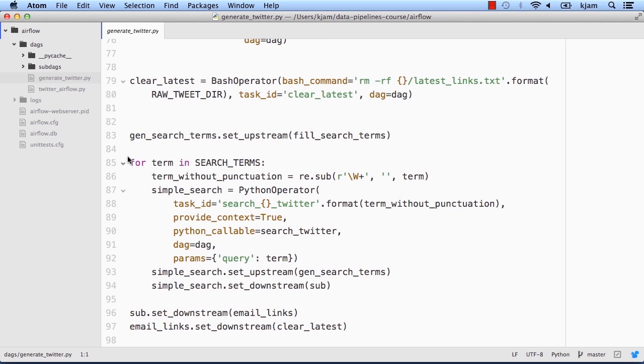So we have a for loop directly in the main portion of our Python script. So this is going to execute whenever this script is called, which we know Airflow does to determine, is this a DAG that I should be running? And what we have here is we're looping over the search terms, which we've defined globally, and we're removing punctuation, and then we're setting up a Python operator for each of these different search terms.